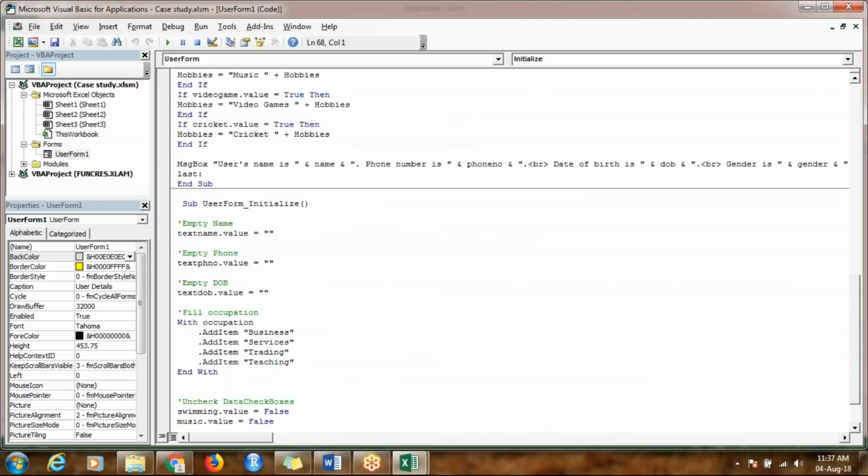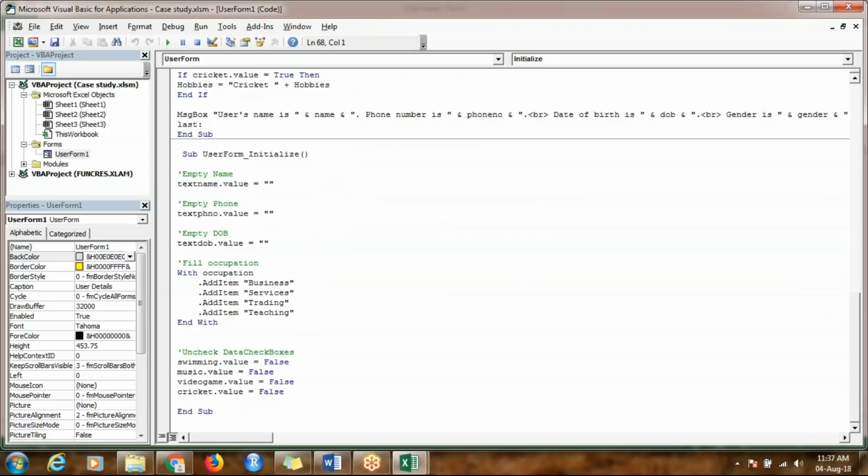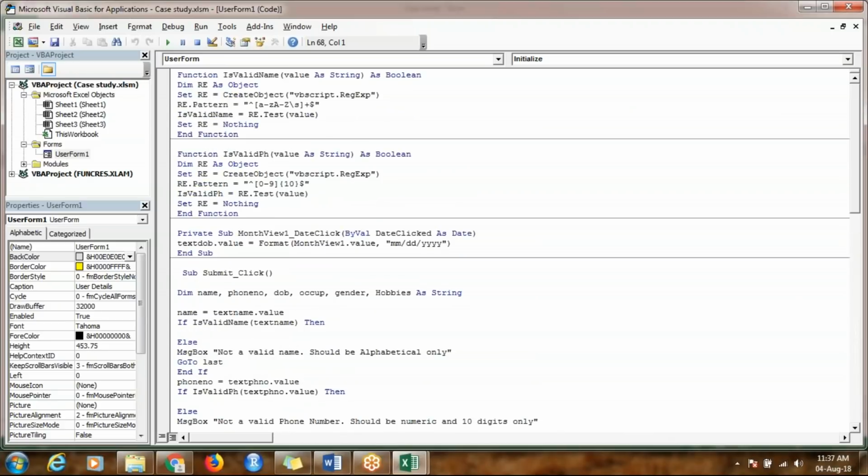So hope I am able to make sense, and I'm clear on what my approach was and how I managed to get it done. So this was one of the case studies.